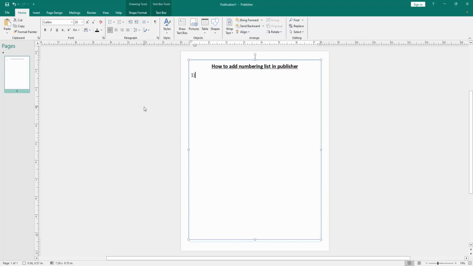You can write anything on this numbering list. Now I write anything. Press enter to start or continue the number list.